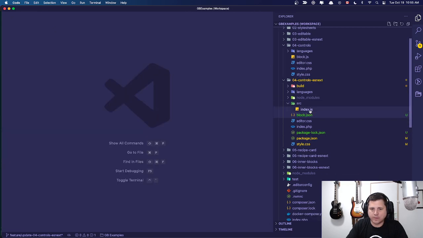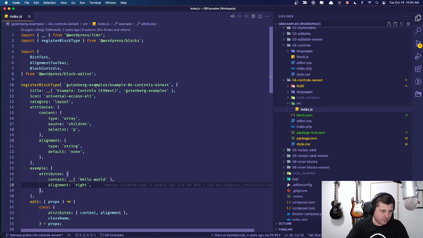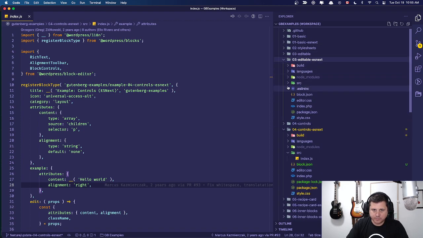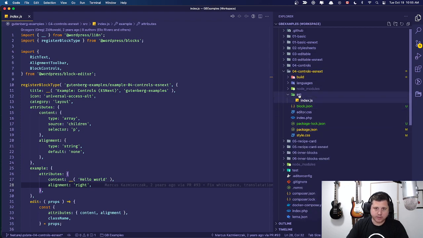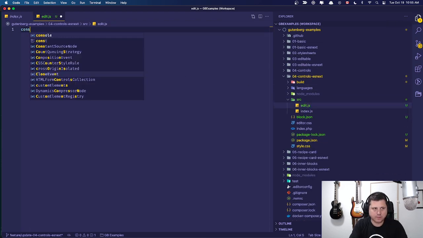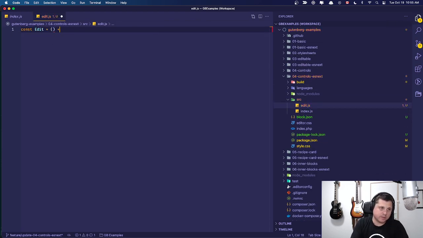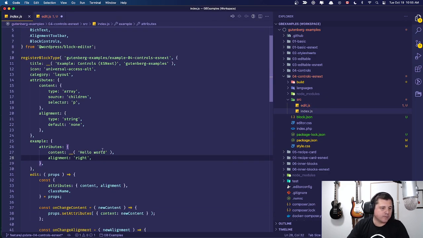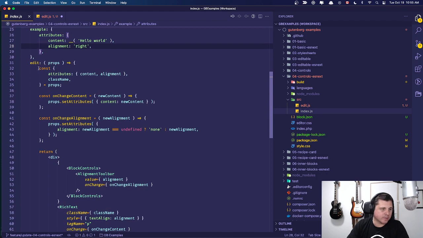So in here, we've got a source. This is cool. I think what I'm going to do, how did we do it for this one? I think we split it out into edit and save. We did. Okay, so in our index, we're going to add an edit in here. Edit.js and const edit equals. We're doing a functional component here. We're going to return something, whatever it is we're going to return. So let's see down here. What are we going to return?